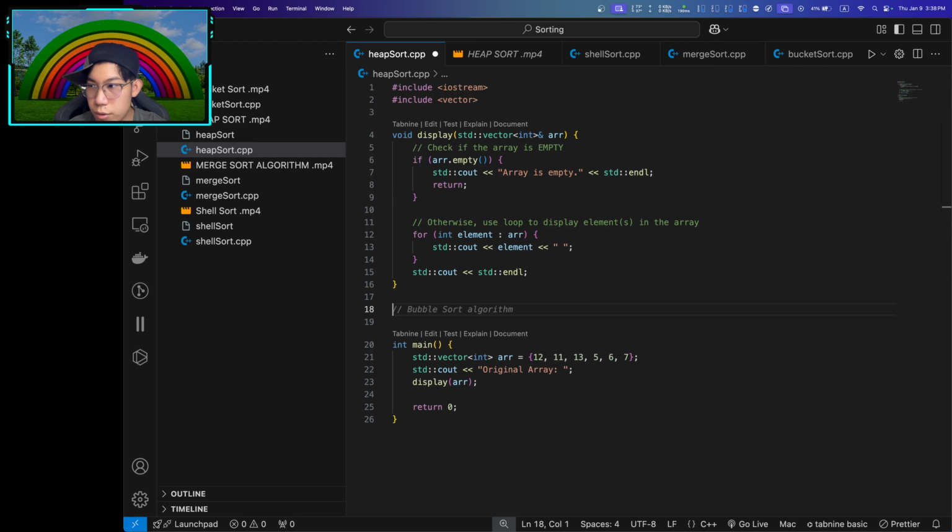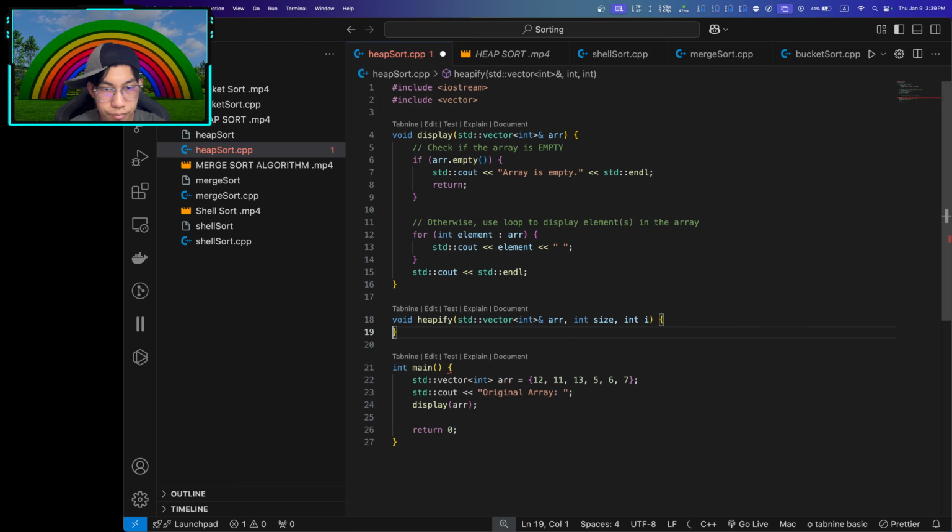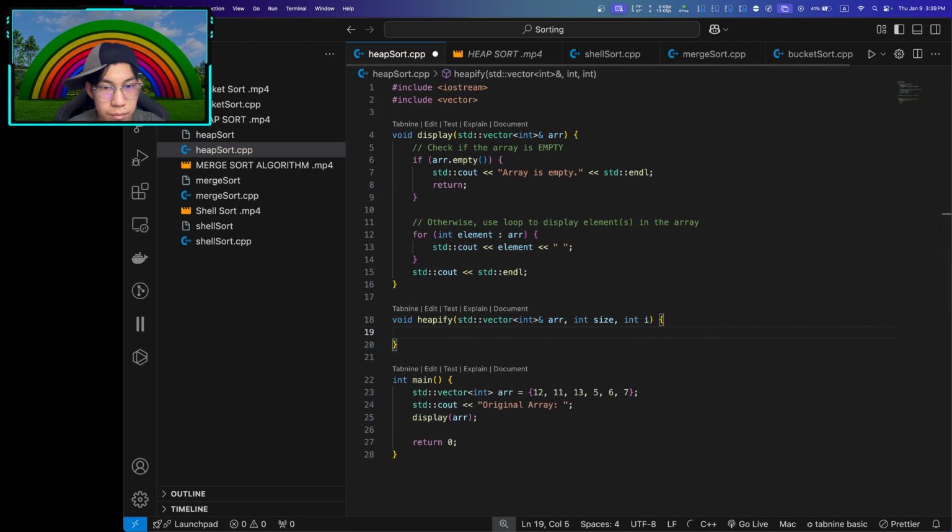So first of all, we're going to have a function called heapify, and then we need a size as well, and then int i, which is the index of the root element.